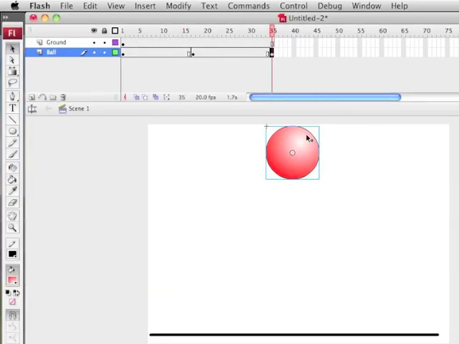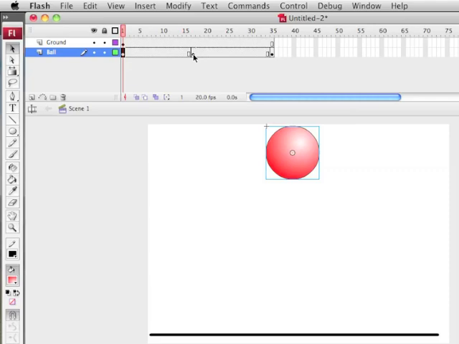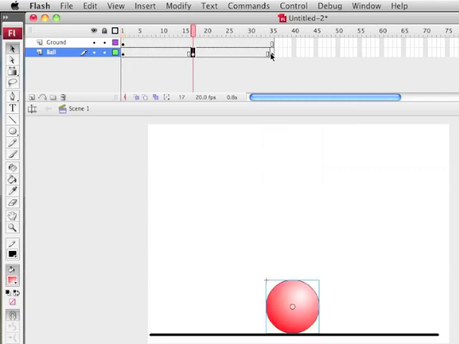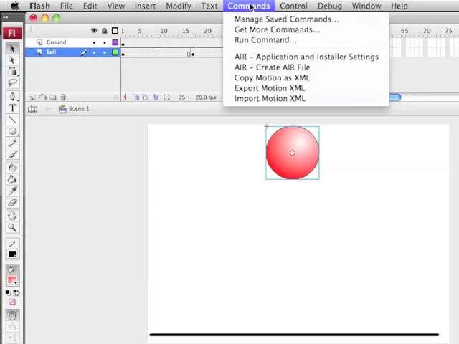Now what we want to do is we have our ball at the top. When it starts, it should fall and bounce by about halfway and then bounce back to the top. So at the start of our video, it's at the top. At the end of our video, it's at the top, but in the center, we want to take our ball and move it down to the ground. So we've got at the first keyframe, it's at the top, the middle keyframe, it's at the bottom, and the third keyframe, it's back at the top. Let's see what that looks like.